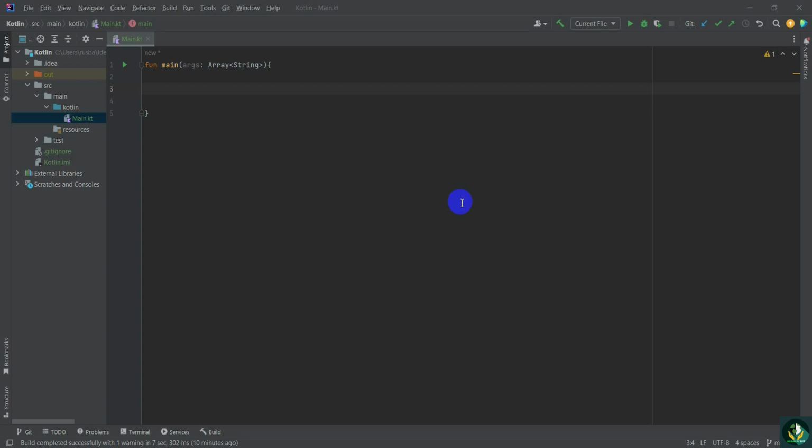Okay, so now let's create an example and see the output. First of all, I'm going into the main function inside, and then type the message: println, and then here I'm typing the double quotation and creating the message, hello world. Okay, so now save this code and go to the run button and press it.